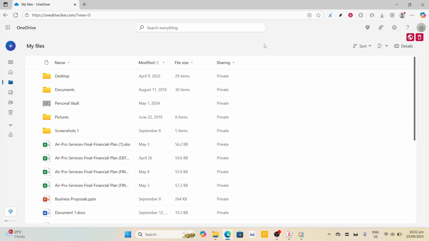First, you'll want to open your preferred web browser and navigate to the OneDrive website at onedrive.live.com. Once there, you'll see the option to sign in on the top right corner of the page. Use your Microsoft account credentials to log in. This is essential as it grants you access to your OneDrive storage.